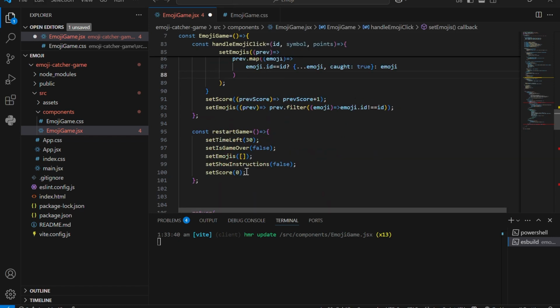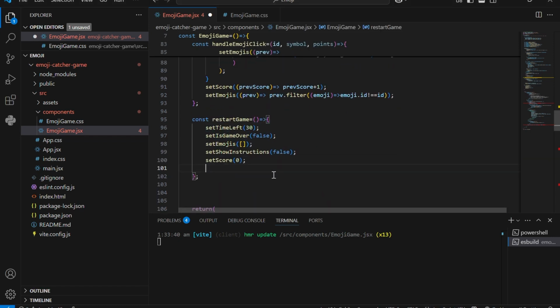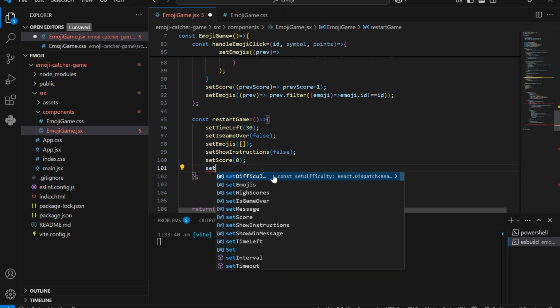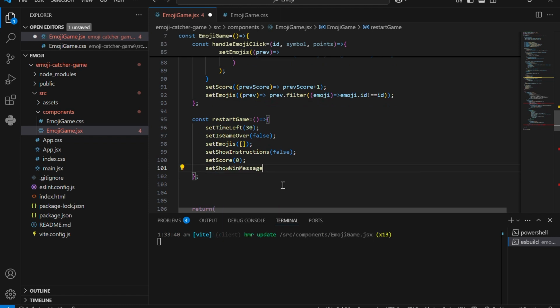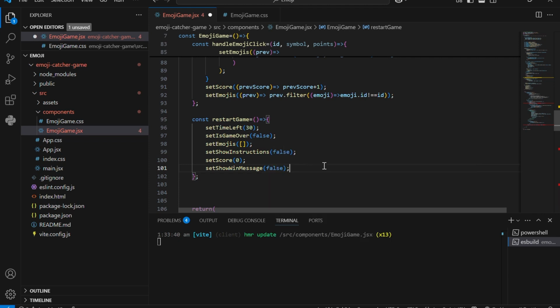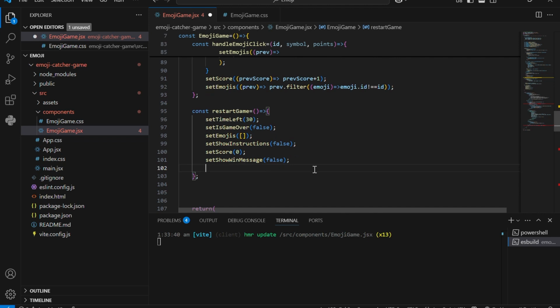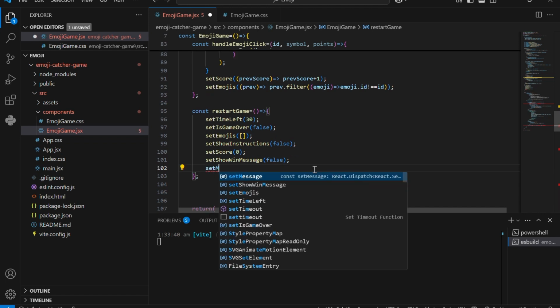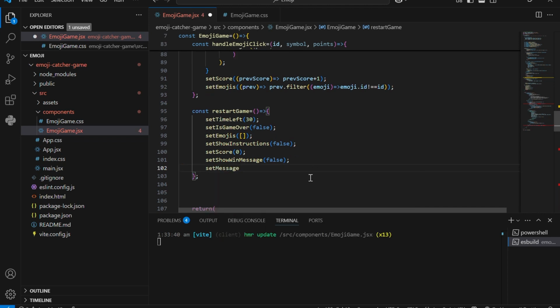When we restart the game, we need to reset the winning status and messages to ensure the game starts fresh. What we added: setShowWinMessage(false). This ensures the win message is hidden when we restart. setMessage(''). This clears any text messages like, you won, or, game over, to make sure you start fresh.